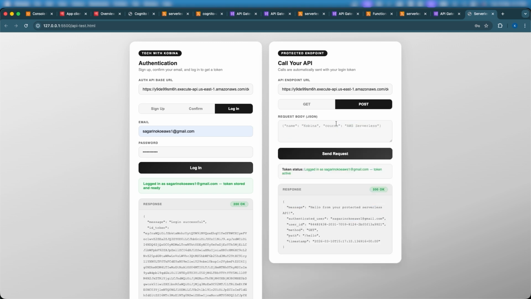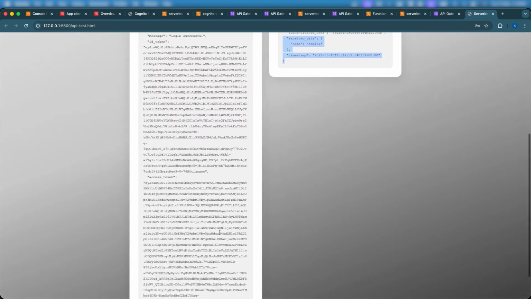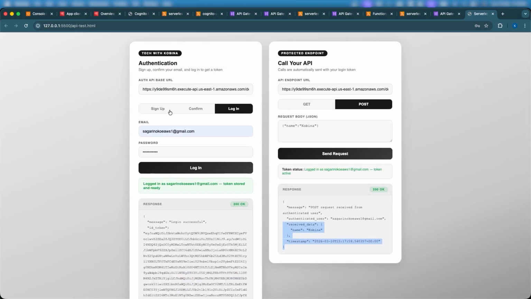Now if I want to make a POST request, I can simply come in and have some name, say, call myself Corbina. Then send a request. So this is it. You see, I've been able to log in and I get my token, the ID and everything. So this is how you can simply authenticate your API Gateway to your Lambda function by using Cognito. Very simple. You set this up, you set up your authorizers, and then you make good use of this.